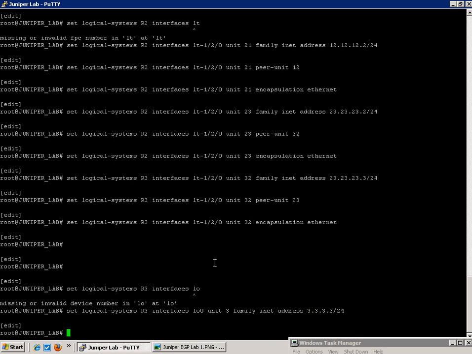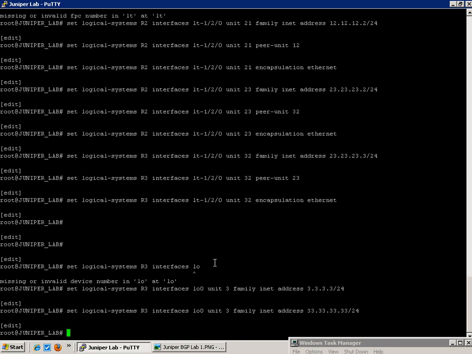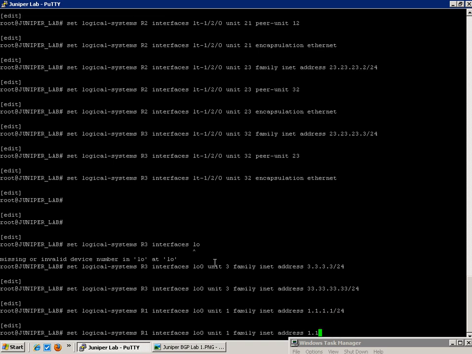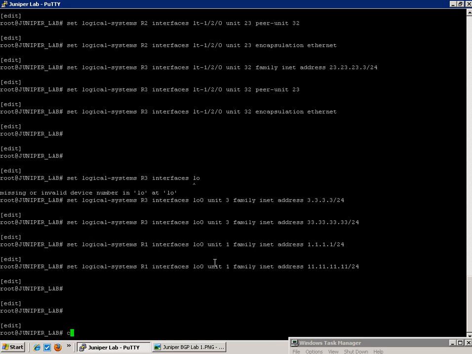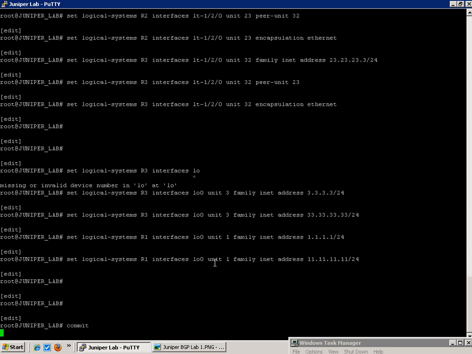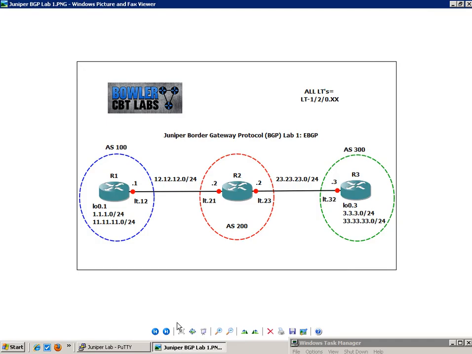So again, we're going to have the subnets, the 3 network and the 33 network. Then also we'll go under R1, interface loopback 0, unit 1, family inet with the address of 1.1.1.1/24. Then also the 11 network. And that's it. That should be our basic configuration. Wasn't too bad, right? We got it all configured fairly quickly.